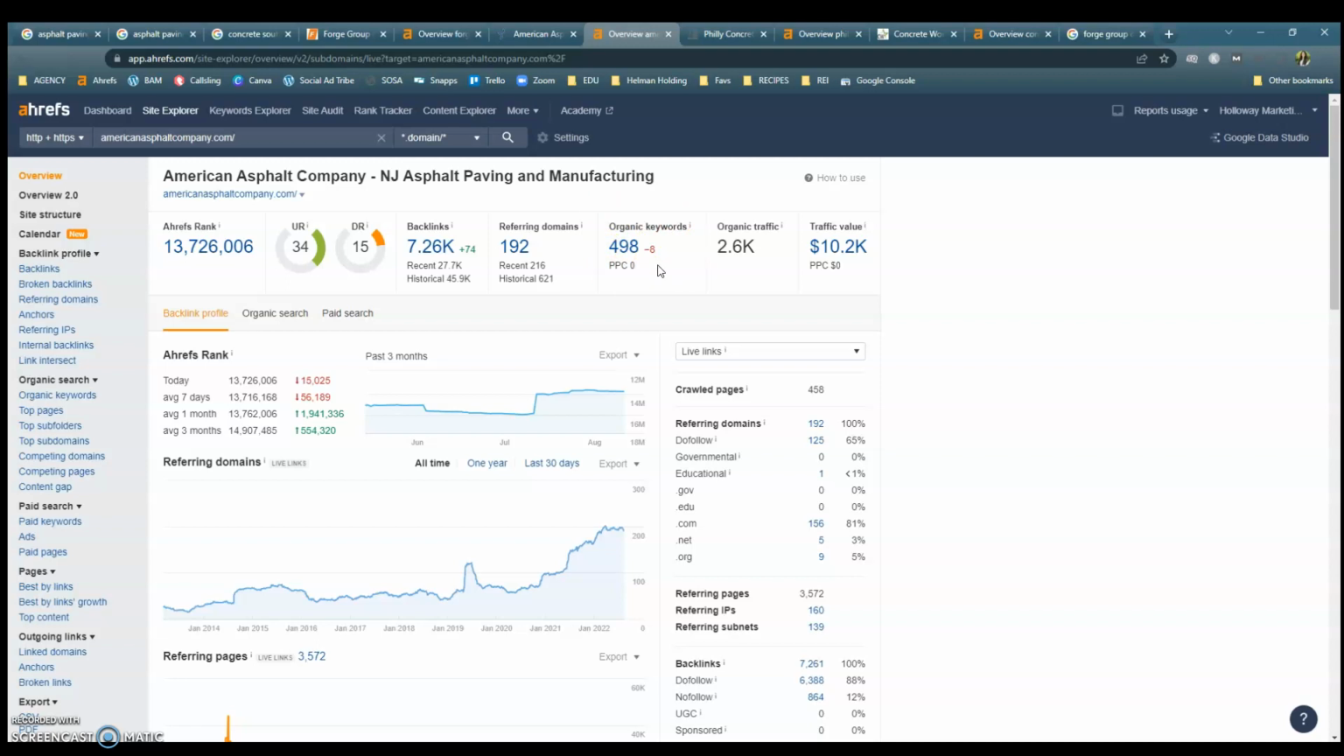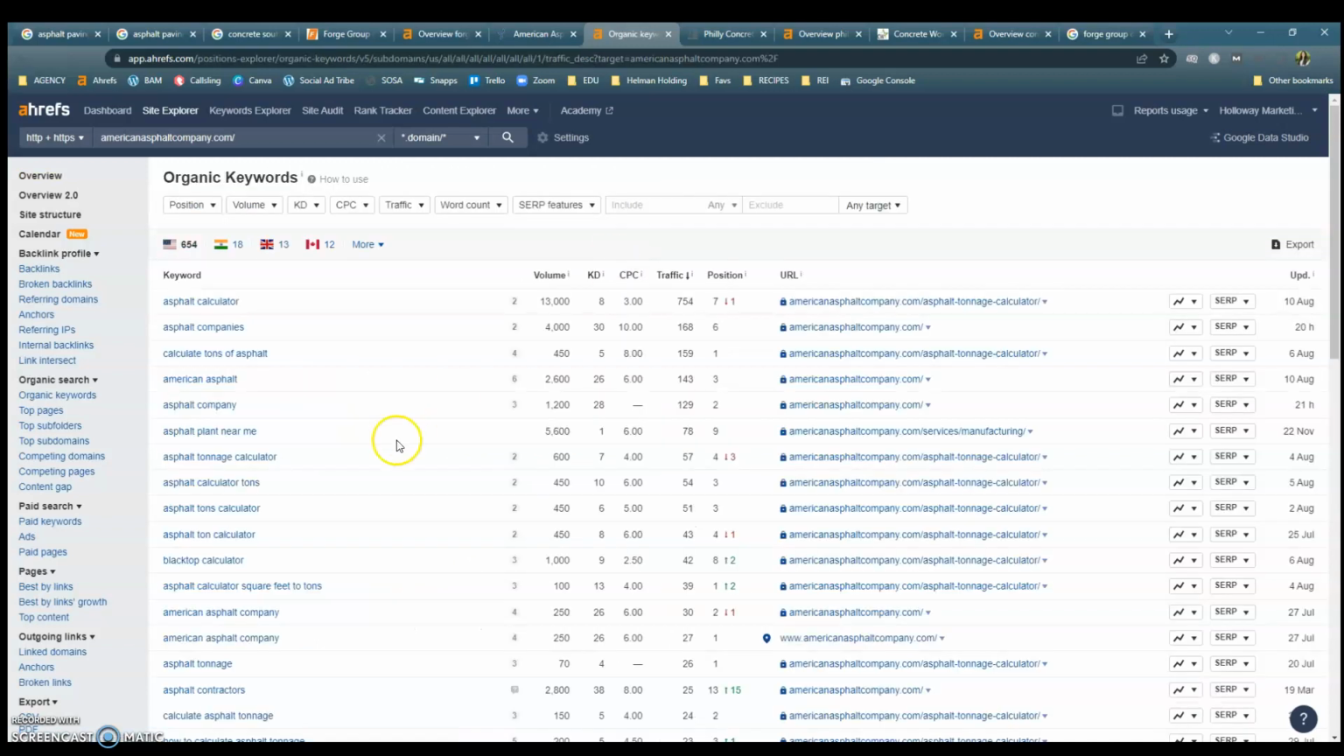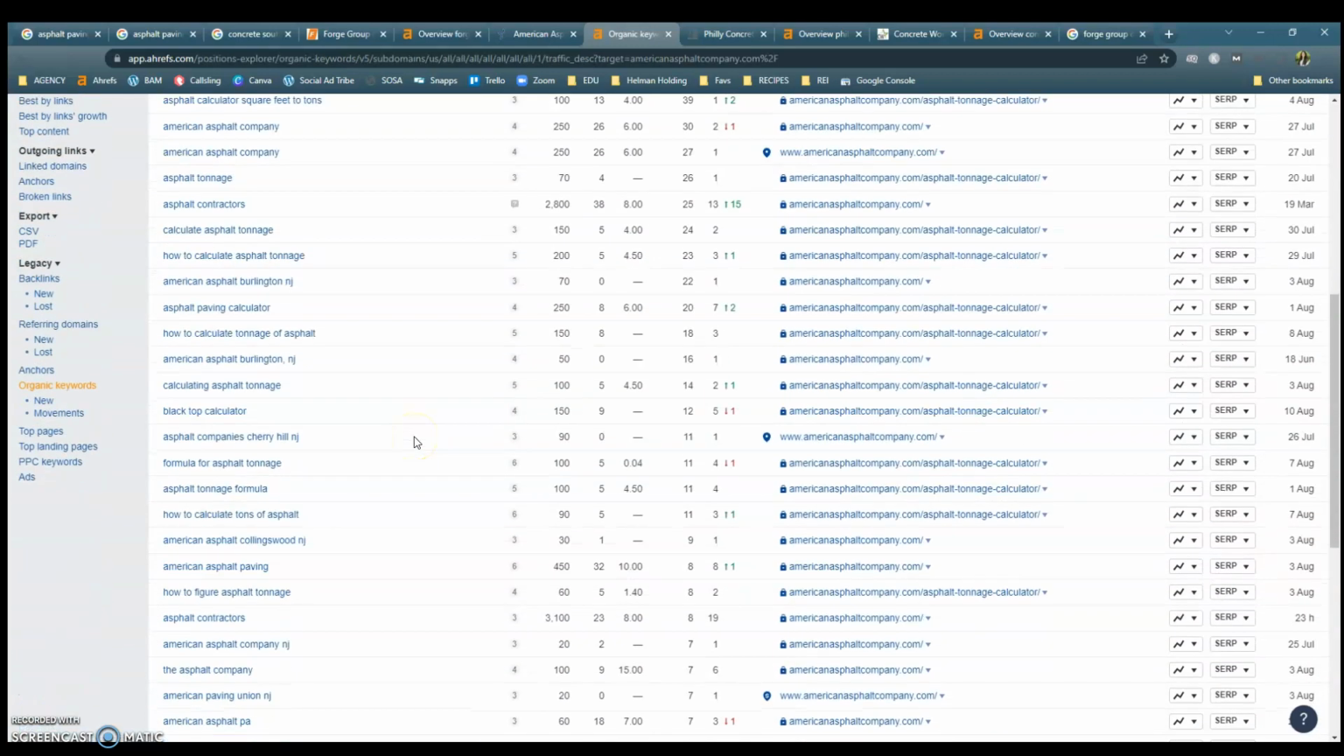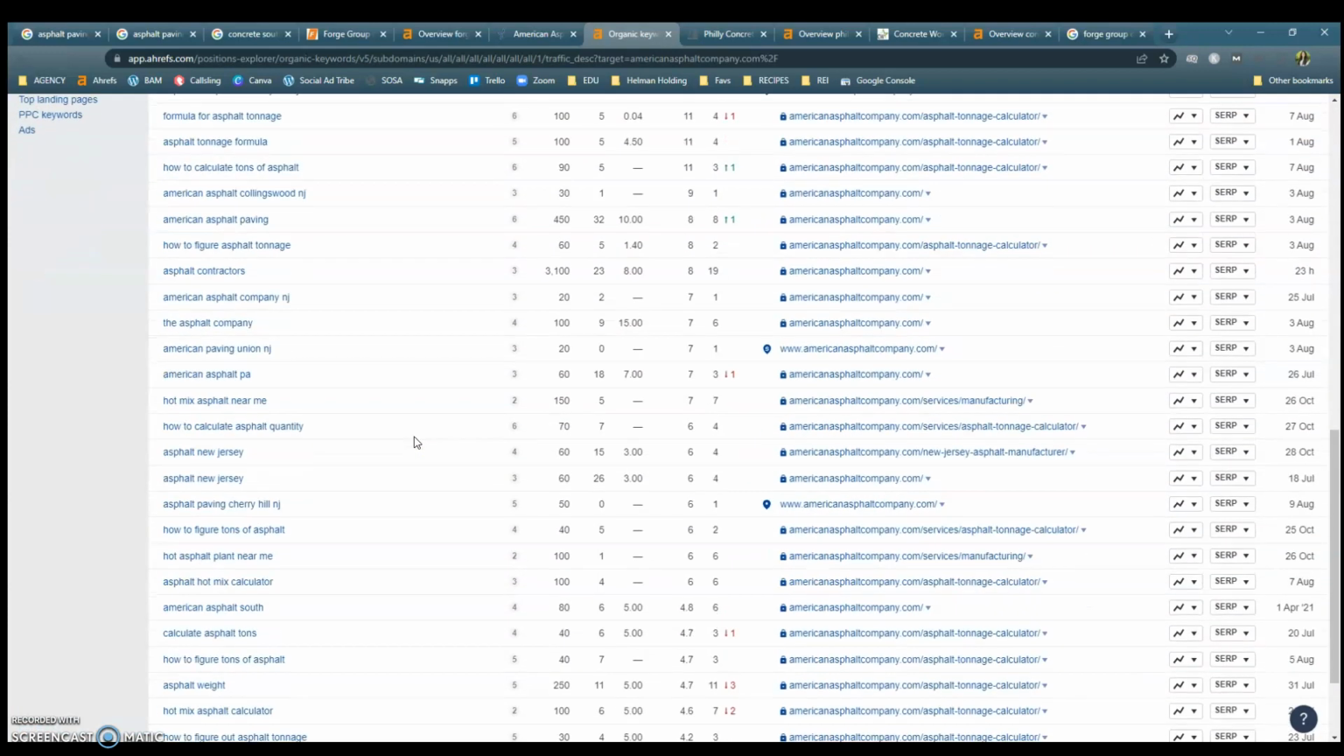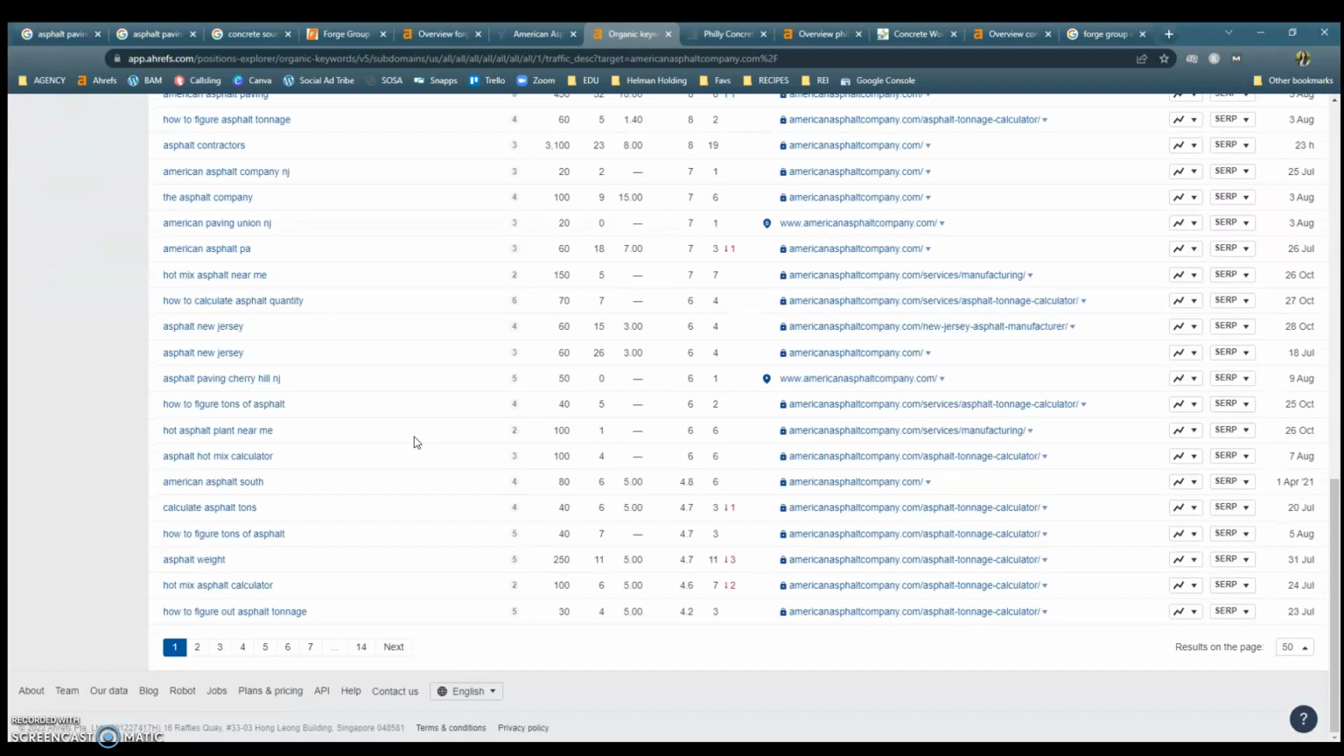They're number one in the Google Map Pack. They're number one when people are searching for asphalt paving. I'm sure they have other ones on here. Let me just look here briefly. So like asphalt New Jersey, asphalt paving Cherry Hill. This is the amount of people searching that keyword every month, and they're ranked first, right? So it gives you an idea, and they have a lot of keywords on there.